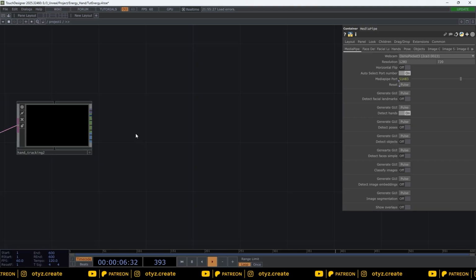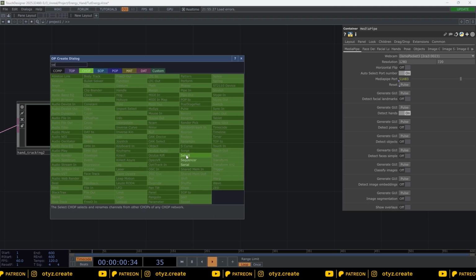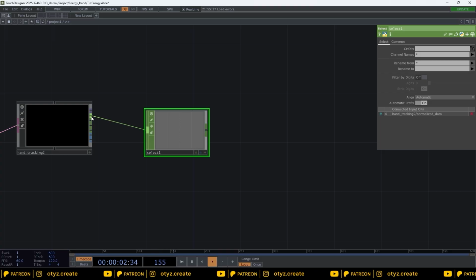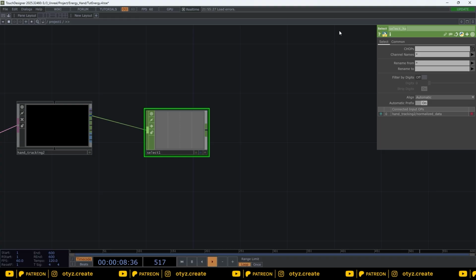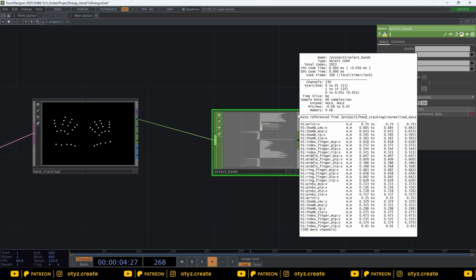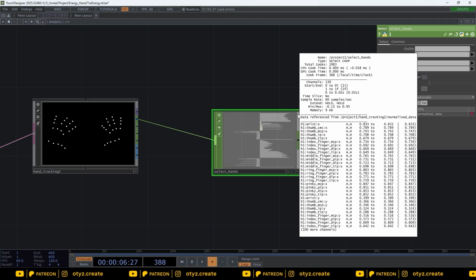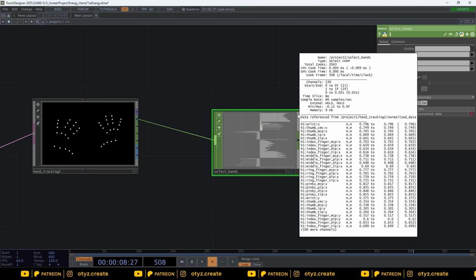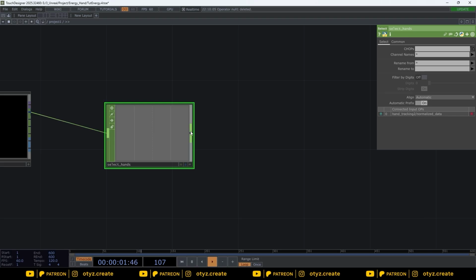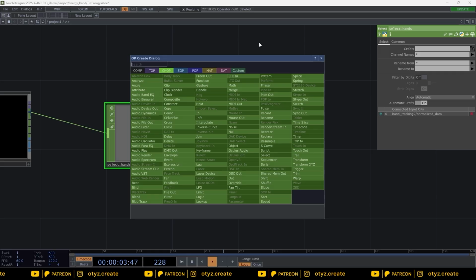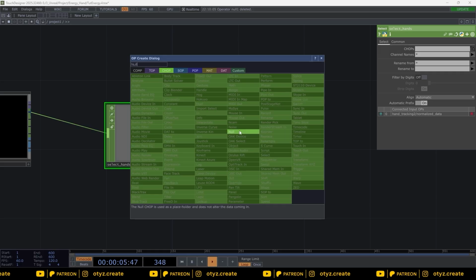Okay, let's start creating the effect. You need to create a new node, Select, from this output. It's important. Okay, name this node select hands. This node selects all visible points provided by hand tracking. After the select node, we need to create a save point and name it hands data.